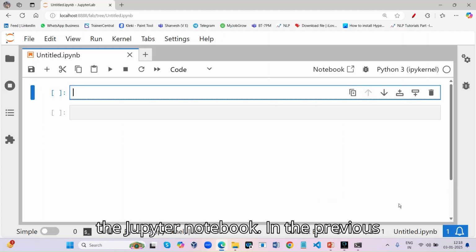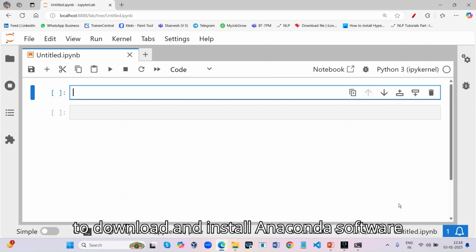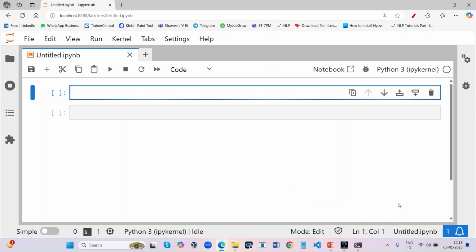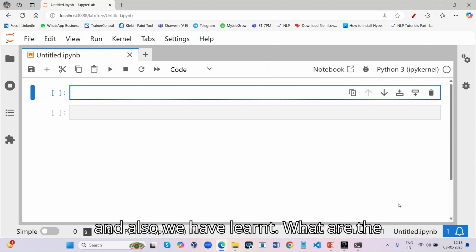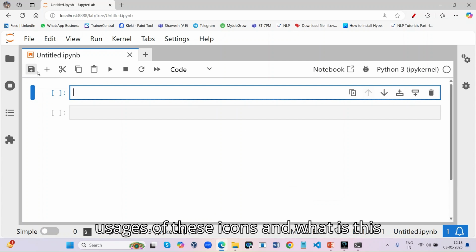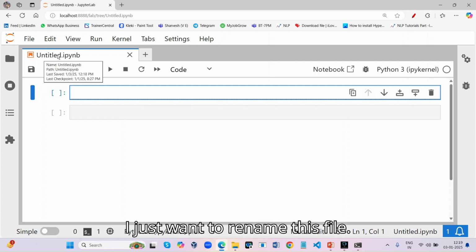Open the Jupyter notebook. In the previous video, we discussed how to download and install Anaconda software and how to open the Jupyter notebook. And also, we have learned what the usages of these icons are and what this cell represents. And also, we have seen how to make use of these cells. In today's session, we are going to start practicals, everything in detail. So first, I just want to rename this file.